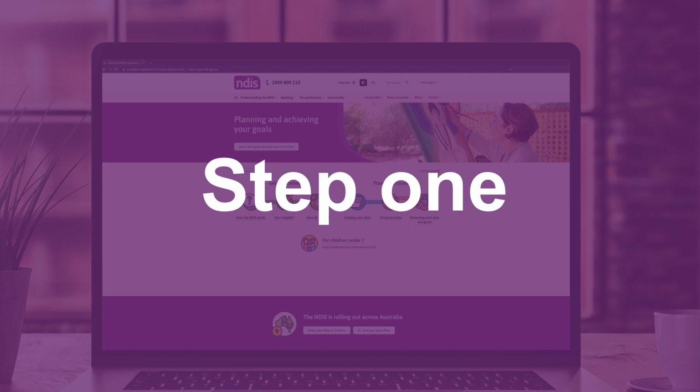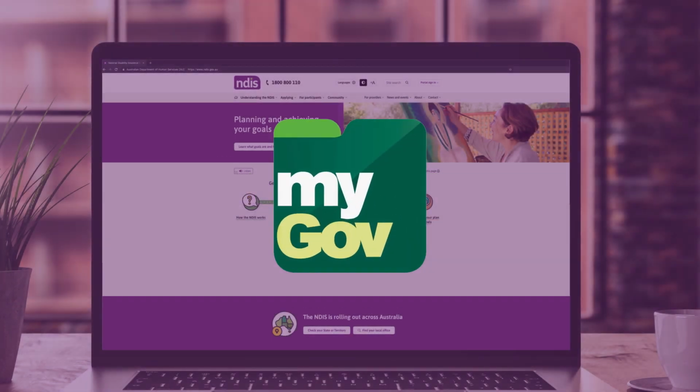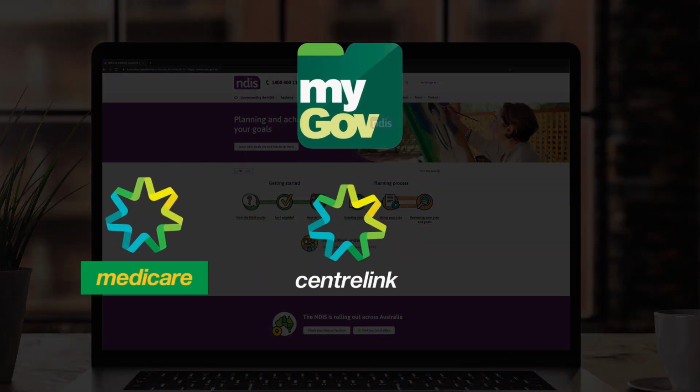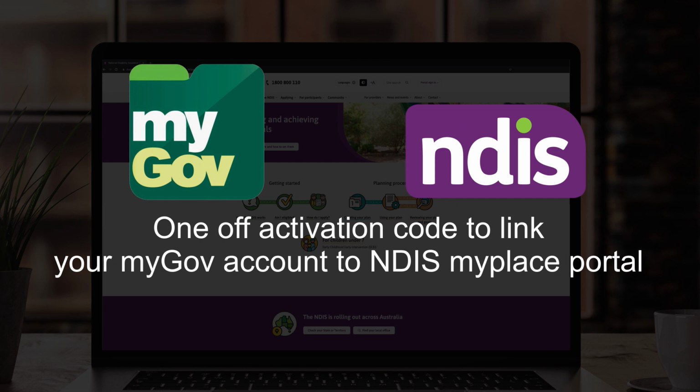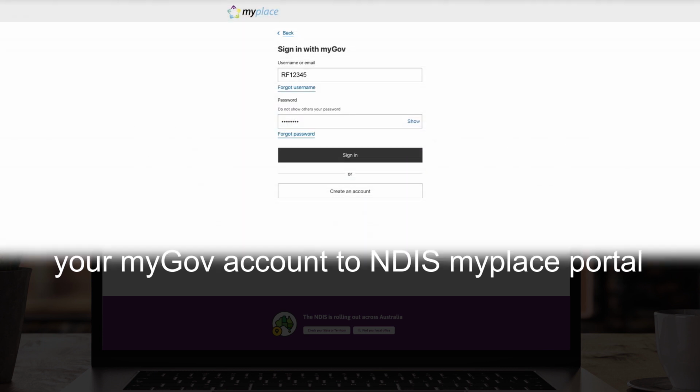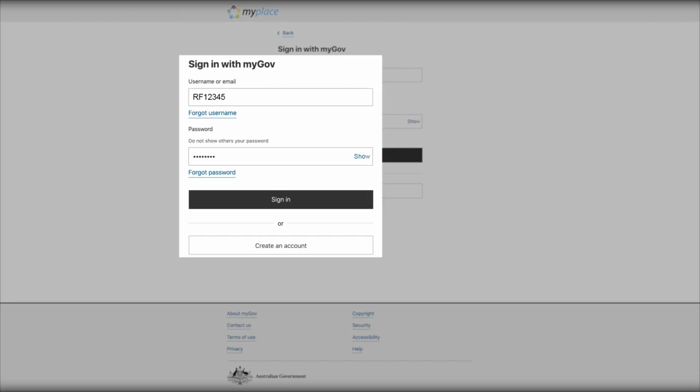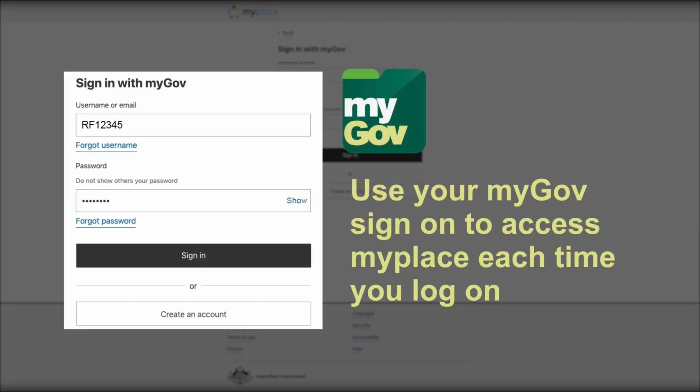Step 1. You'll need a myGov account to sign into Myplace. If you already have a myGov account for other government services, such as Medicare or Centrelink, you can use the same myGov account for the NDIS. You will also need a one-off activation code from the National Disability Insurance Agency to link your myGov account to Myplace. After you have linked myGov to Myplace, you will only use your myGov sign-on to access Myplace each time you log on. Go to my.gov.au for more information.